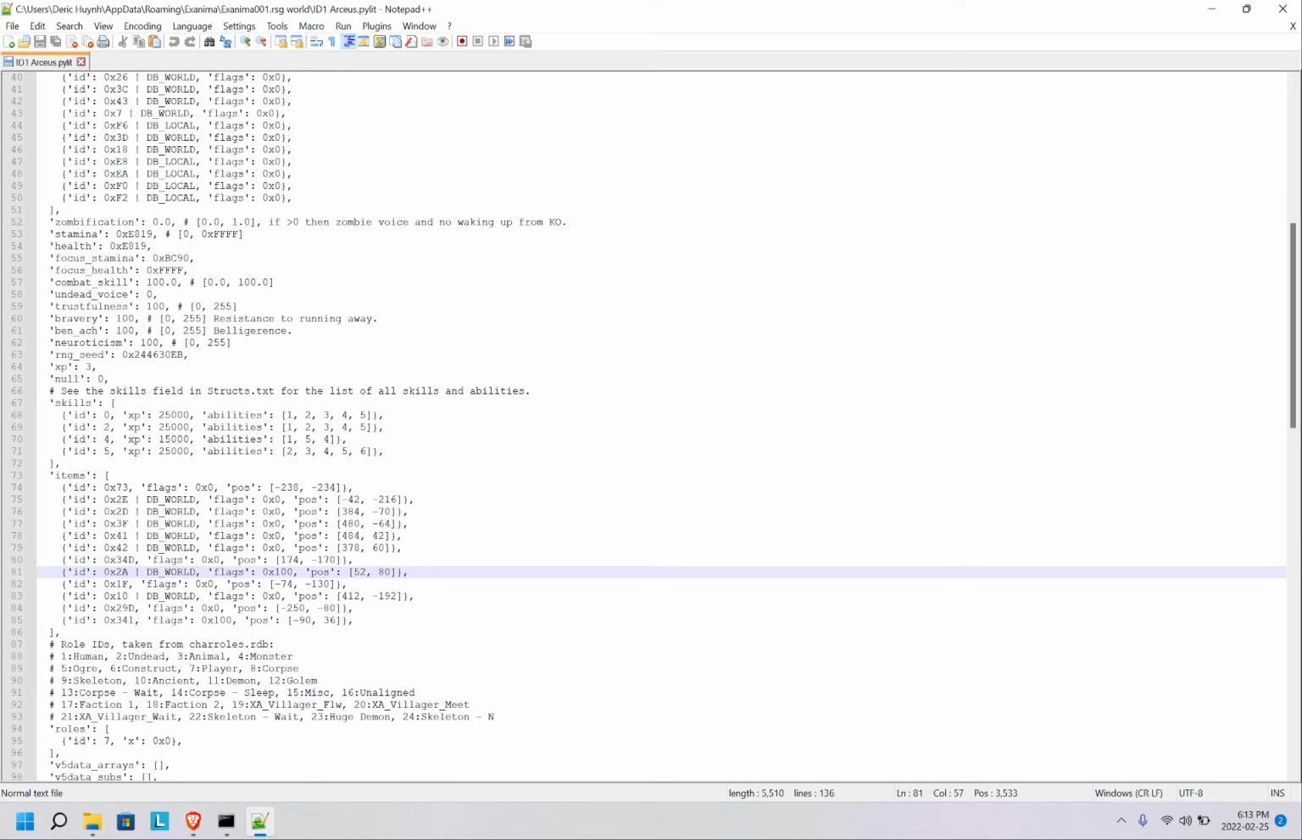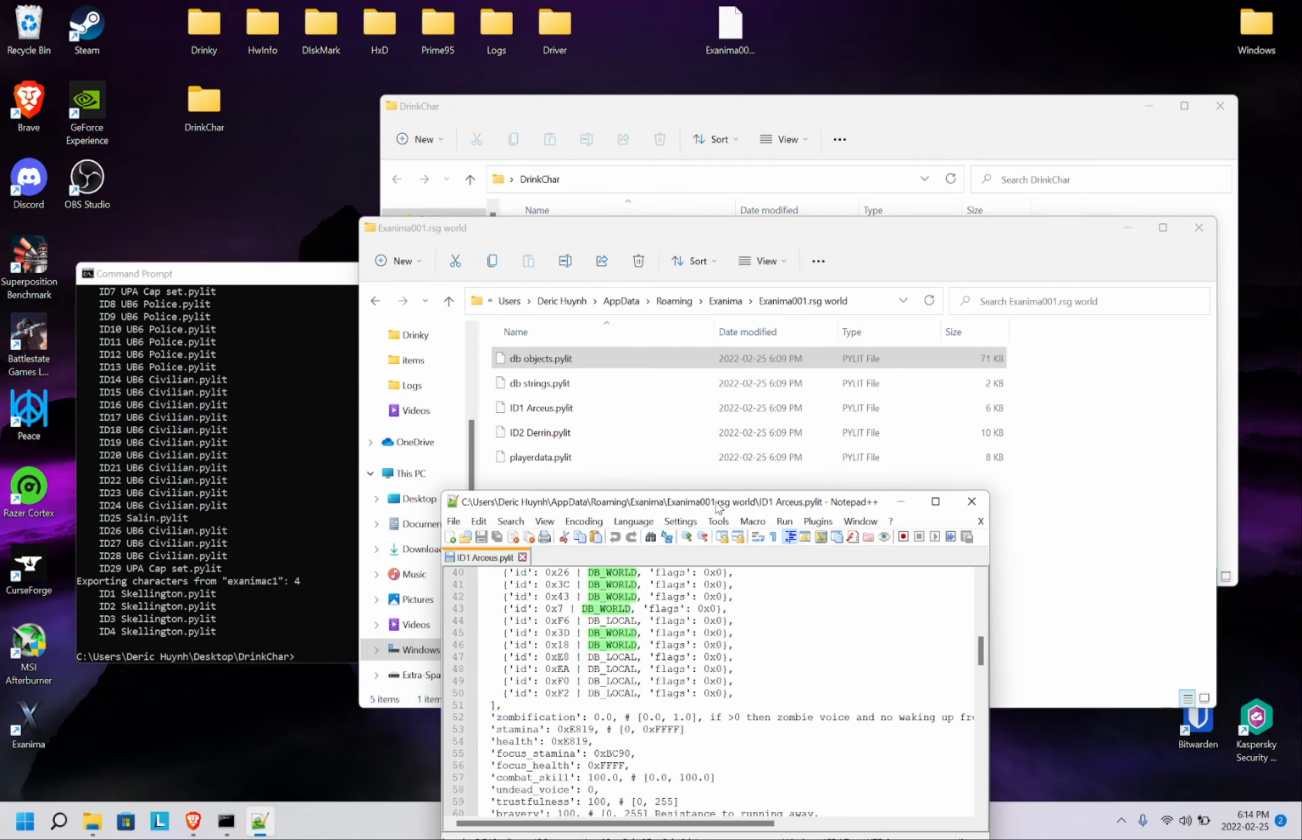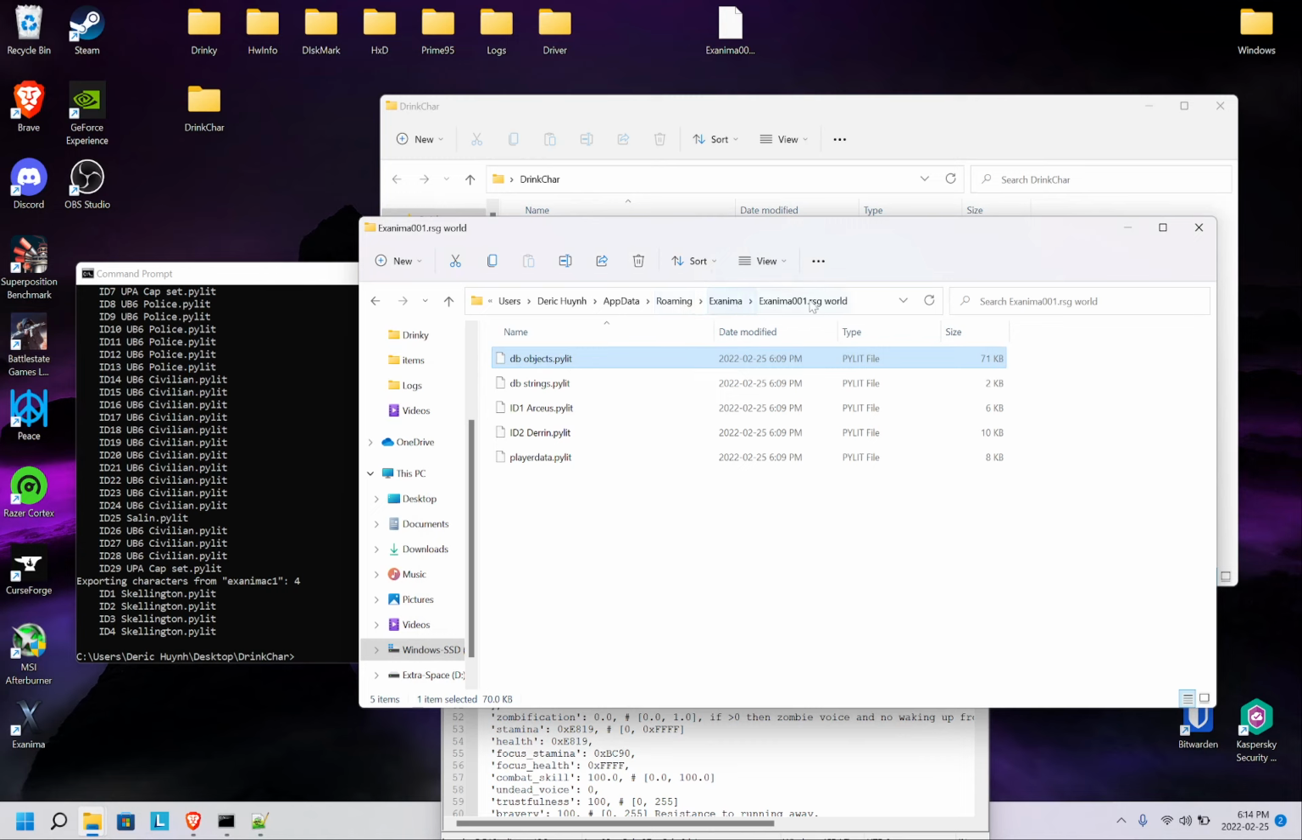I have no idea. So you can just group the items, like put them all in the bottom right corner and try to find the one with the highest X value and then the highest Y value, and you should be good. Now when you find your item, you just try to find the ID in the database world or the database local. Where you find that database is kind of dependent. For the database world, you would find it in Exanima RG world. It's where your characters are, and it'll be the database objects.